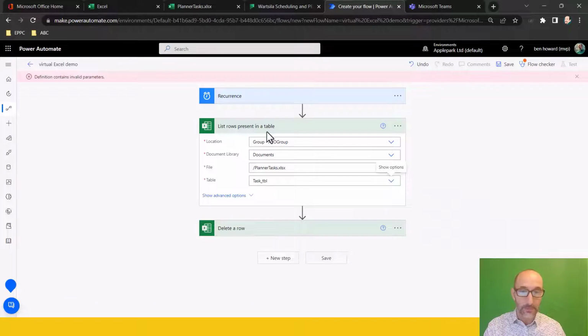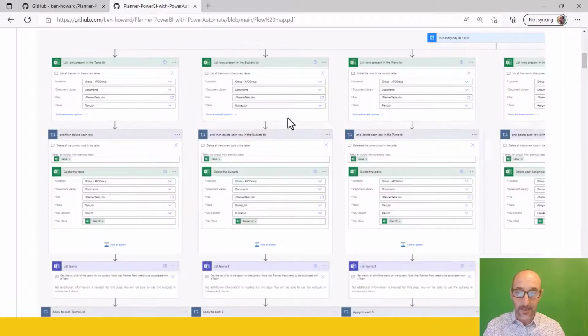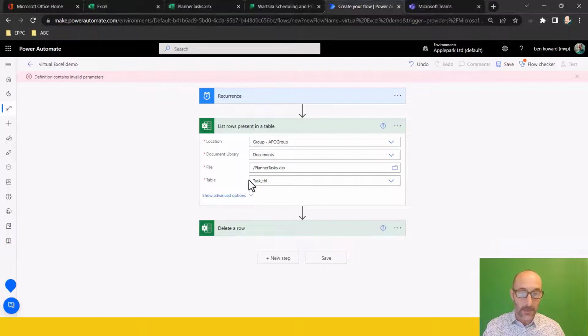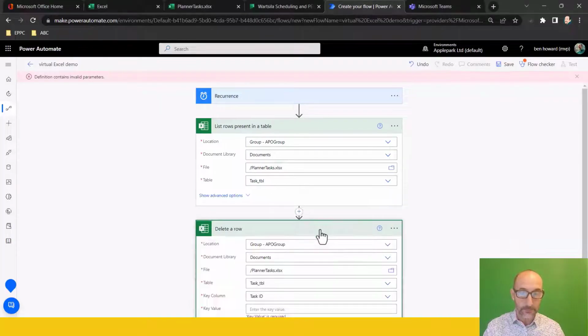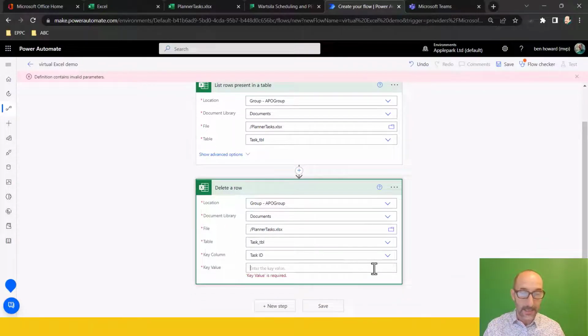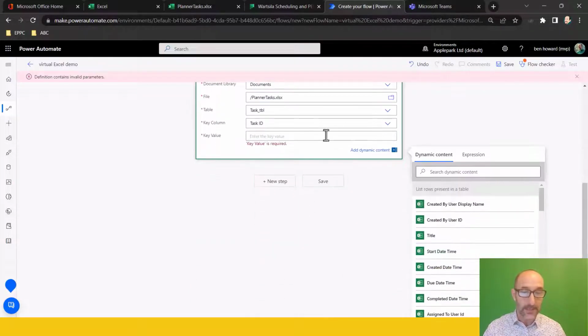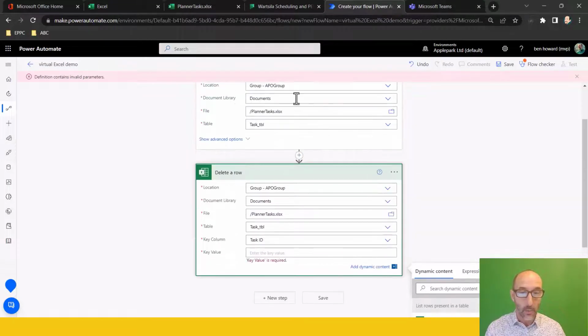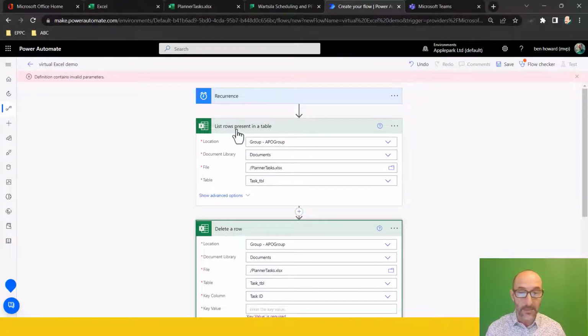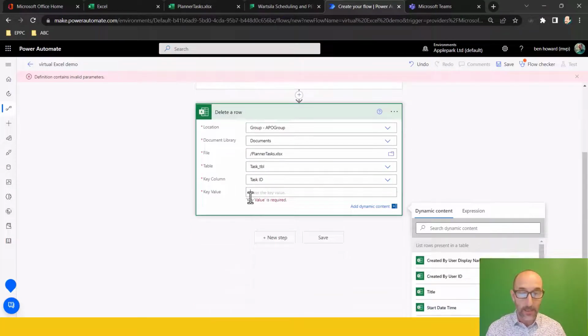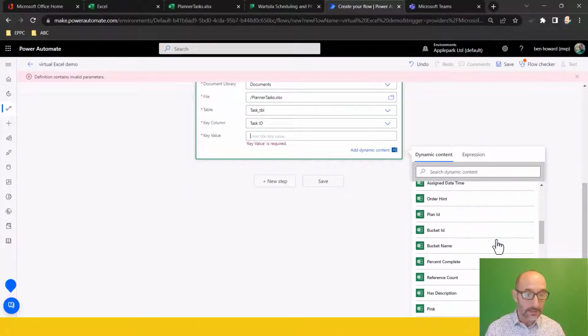Once we've listed rows present in the table, let's go back to that. Then we can delete each row. So we delete the tasks. Let's go back to here, delete a row, which I've called deleted tasks. And now we should be able to get the dynamic content because we've returned the rows present in a table, and now we can get the key value, which will be the task ID.